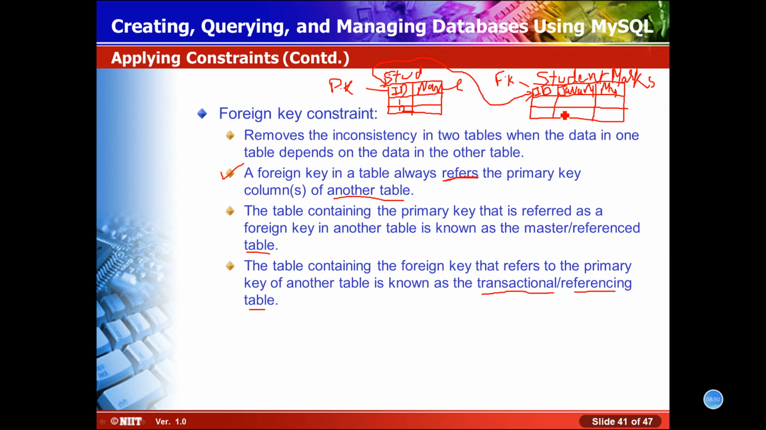Now this is an important word, referenced. And this is referencing. So this table is referenced, or you can say used, and this table is referencing, or you can say using. So a simple word for referenced is used, and a simple word for referencing is using. So who is being used and who is using? This table is used by this table and this table is using this table, right? So this is all about primary key and foreign key.